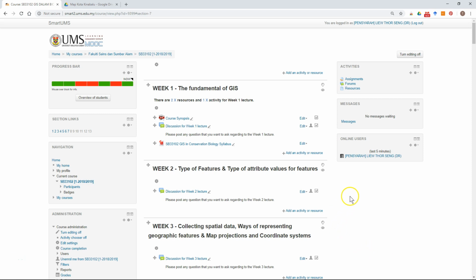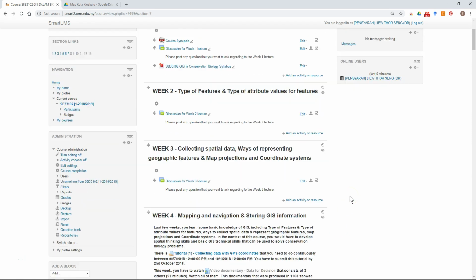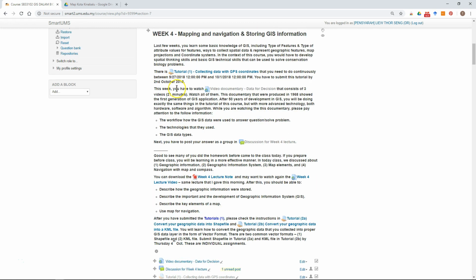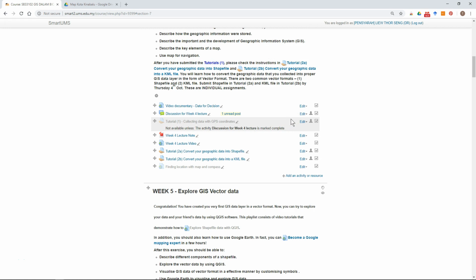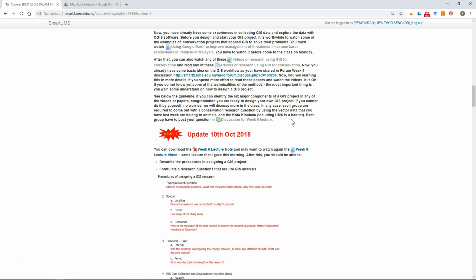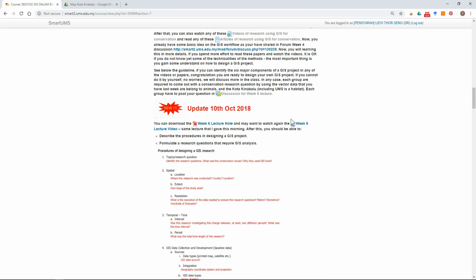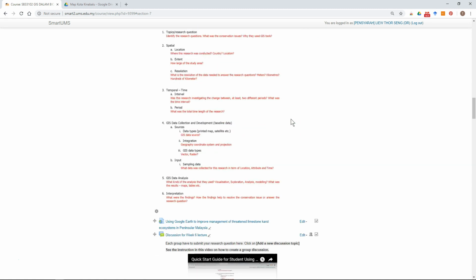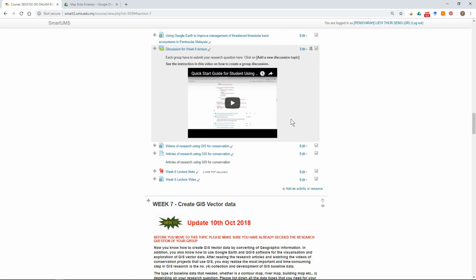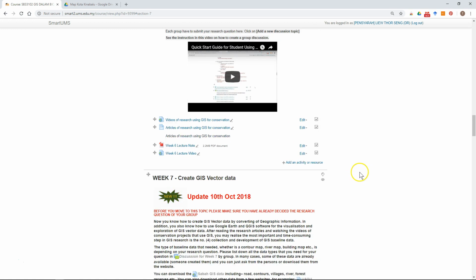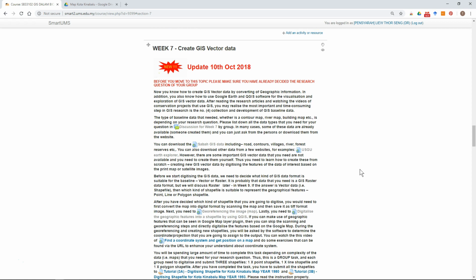So this video explains what you need to do for your next tutorial. So far you have completed your tutorial 1, where you collected a GPS point, and created a shapefile in your tutorial 2, to convert the points into the shapefile and KML files. And the next thing you have to do is to start to digitize the different types of shapefiles.